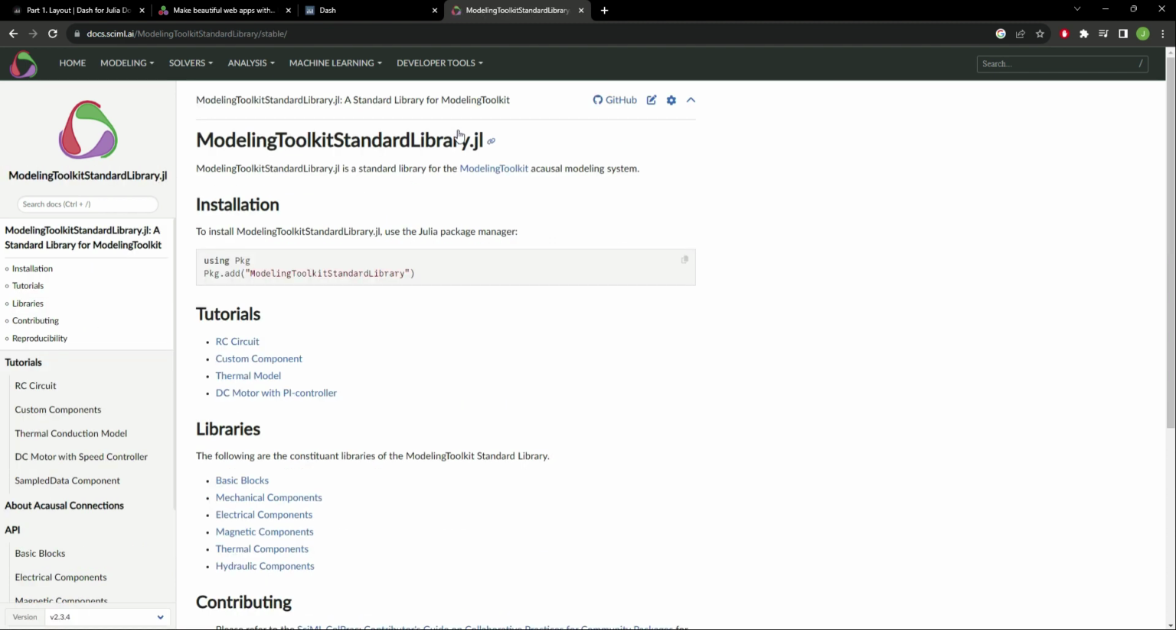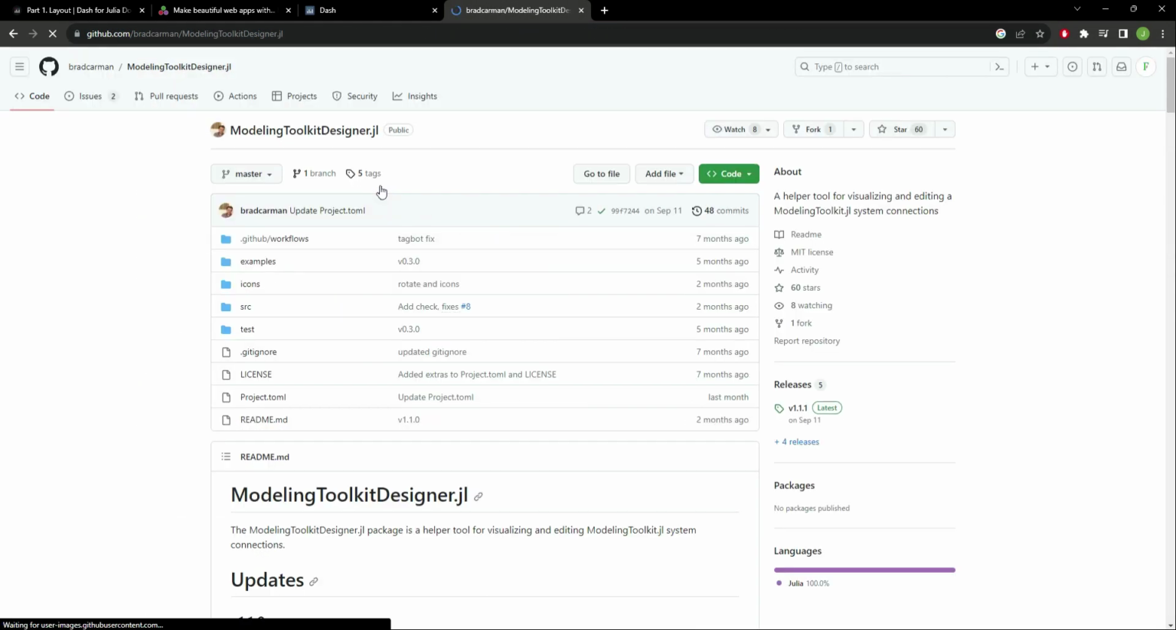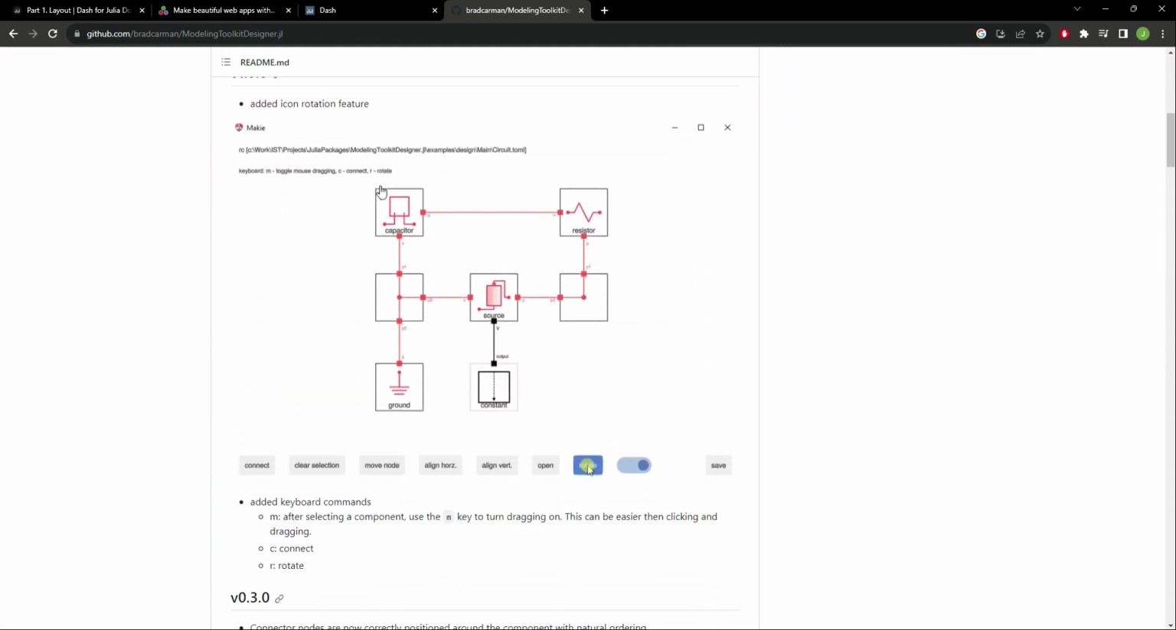As you can see, their standard library has already a lot of options, which is very useful for modeling and simulation. Moreover, I have also found about this package called Modeling Toolkit Designer, which allows to use a drag and drop user interface for modeling, which is very useful when we are using components because it allows us to see the different connections. For all these reasons, I think it's interesting to learn about Modeling Toolkit, so I will also be doing videos about it in the future.